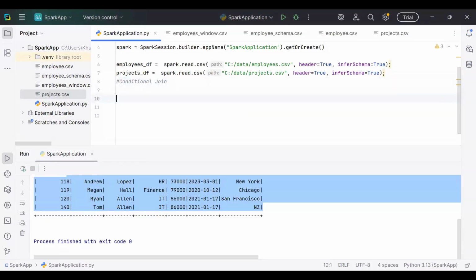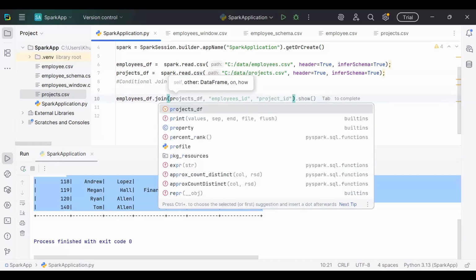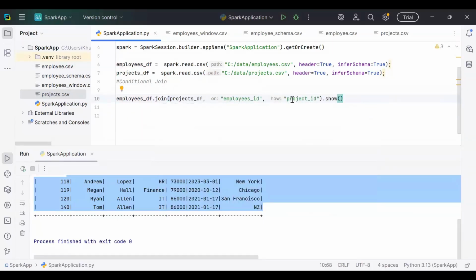Conditional join. Employee df dot join, project df on what? Employee ID. Now I don't want how over here. What I want is to join based on this unique ID, then apply a filter. Employee df will join on the project data frame based on employee ID, right?